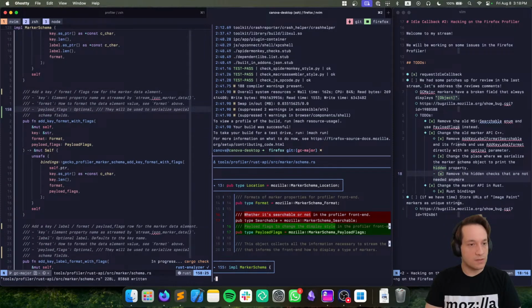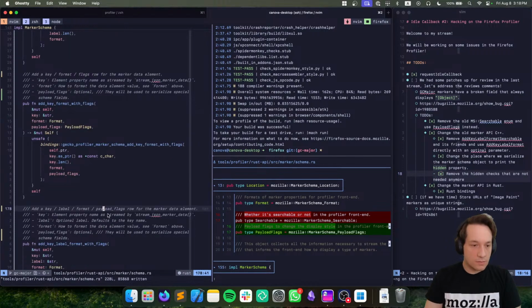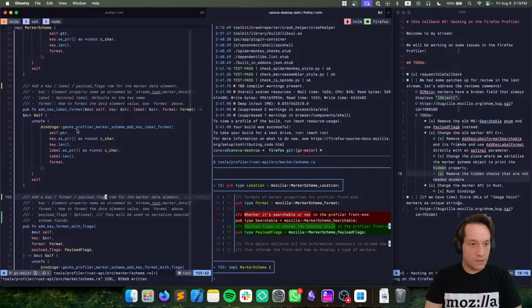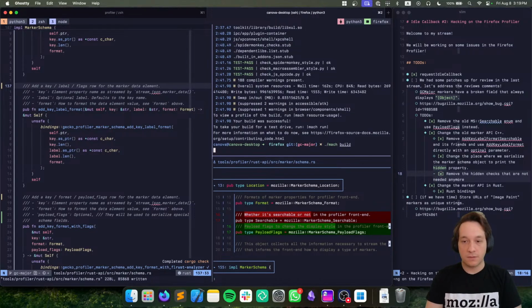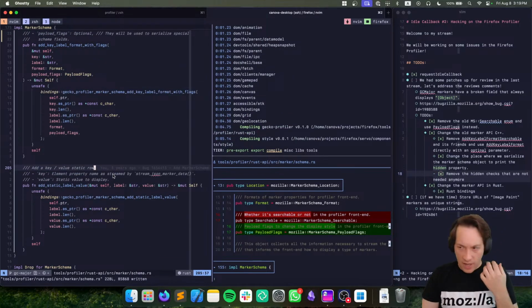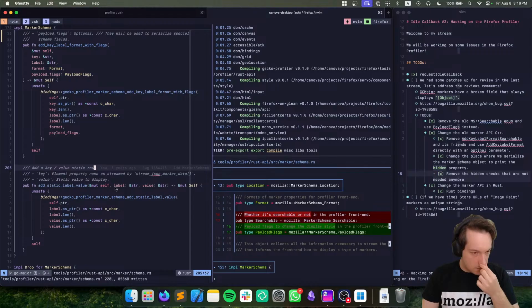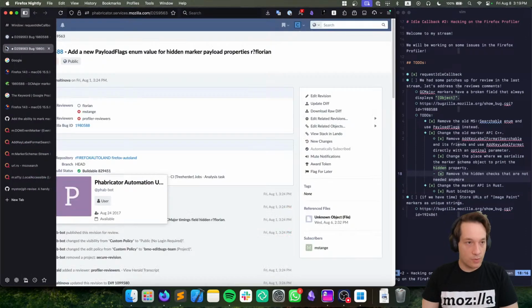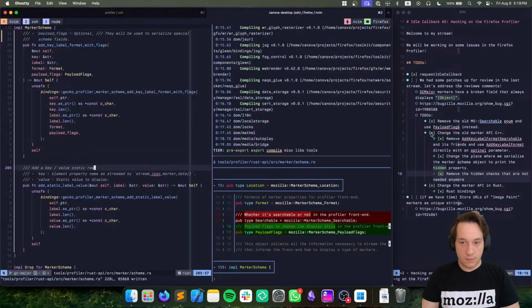So I can put this here too. Oh shoot, did I change this? Oh, I changed the wrong one. Yeah, this is going to be flex. Right. We can build it again. And we had lots of changes here, but hopefully that will be easy to review as well. Okay, so we talked about git absorb. This will still be there.